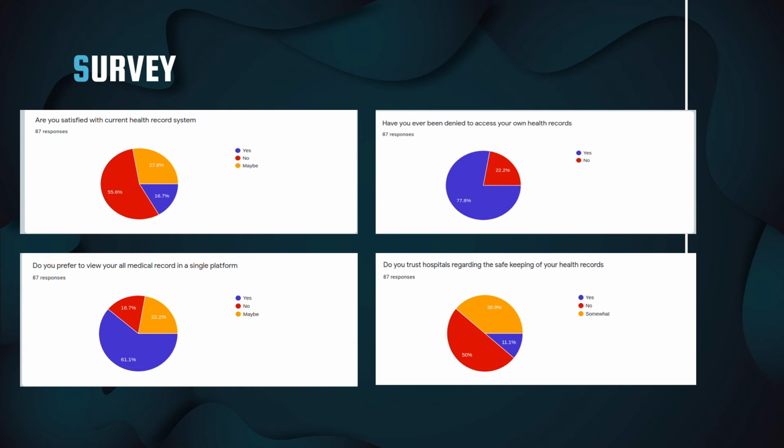Apart from that, we did a survey. We asked simple questions such as, are you satisfied with the current health record system? Have you ever been denied access to your own health records? Do you prefer to view your medical records in a single platform? Do you trust hospitals regarding the safekeeping of your health records? We shared these questions as a Google form with people across various age groups, and from these results it is very evident that people actually require a better medical records management system. So we decided to proceed with our project.